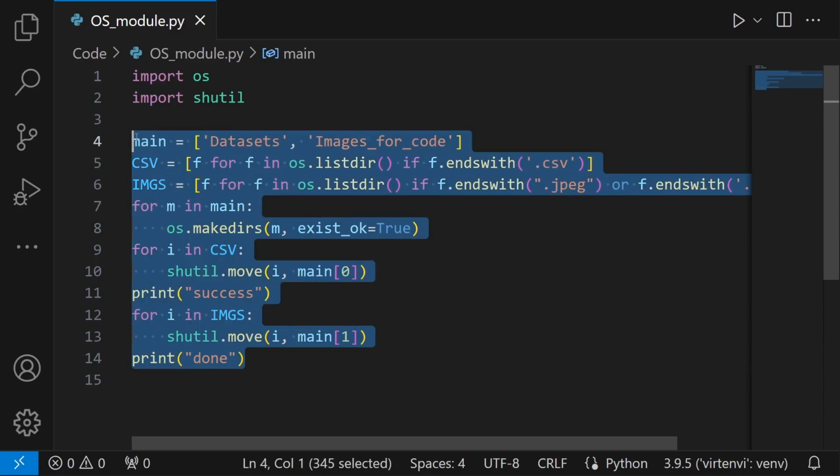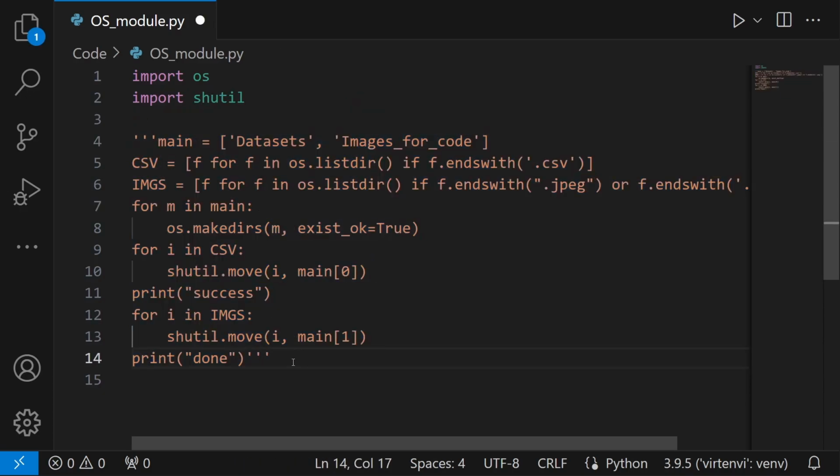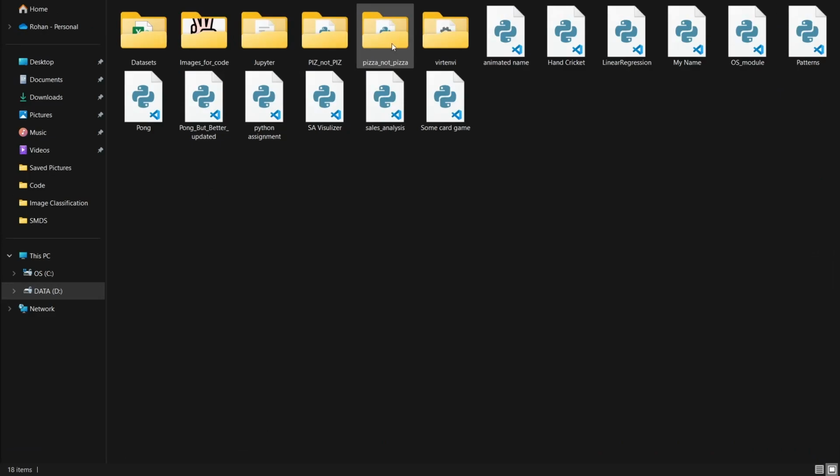Okay, so first let's just comment this, and now I'm going to show you a real-time use case of this OS module, how I use this module to carry out a real-life image classification project. First, we acquired a dataset from Kaggle called pizza and not pizza. This is my main modified folder, so I had to extract it once again to create another folder like this. You can ignore this, but when you actually download this, you will get it as pizza and not pizza.